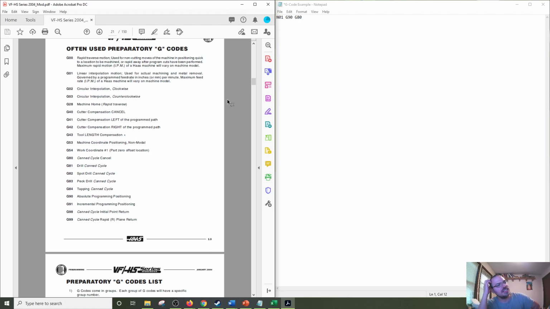So the G80 is actually a way to cancel those canned functions. Sorry, I kind of got off topic there. So you want a canned cycle cancellation. Basically, if there was a canned cycle running before this, you'd want that cycle stopped. So that's something you can run. If you see G80, that's what they're doing. They're stopping a previously canned cycle.